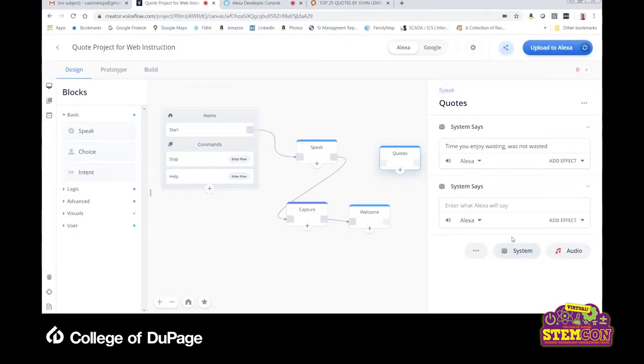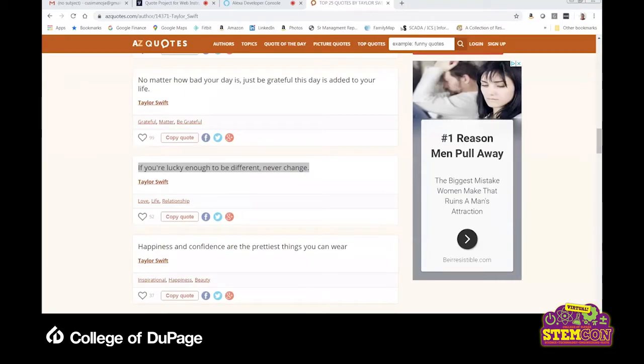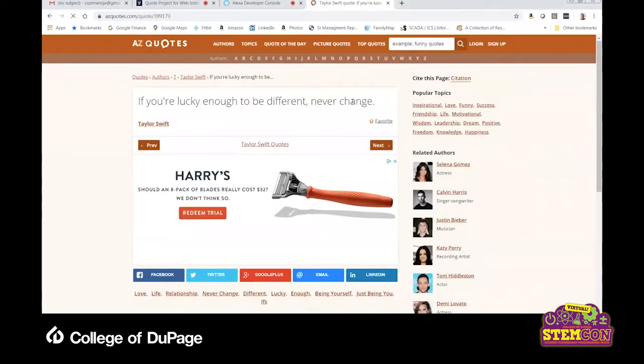So I click on the system button, and again, I'm going to go back over and grab another quote. Okay, so I've gone back to A to Z Quotes, and I typed in Taylor Swift, and I found one here I liked: "If you're lucky enough to be different, never change." So I copied that.